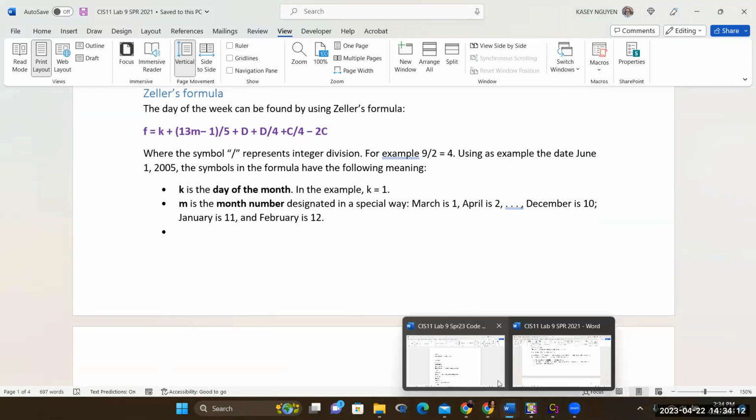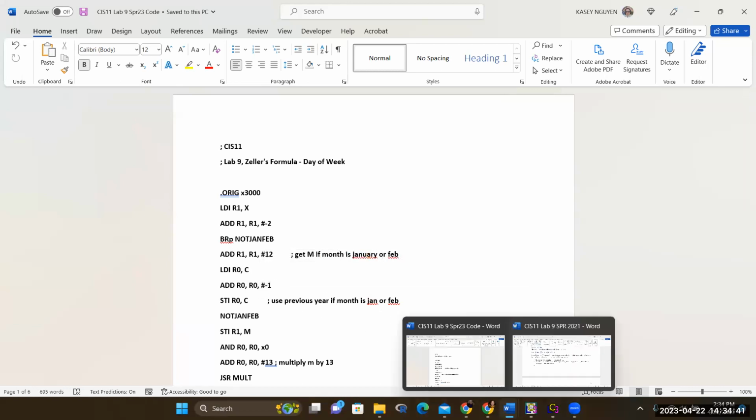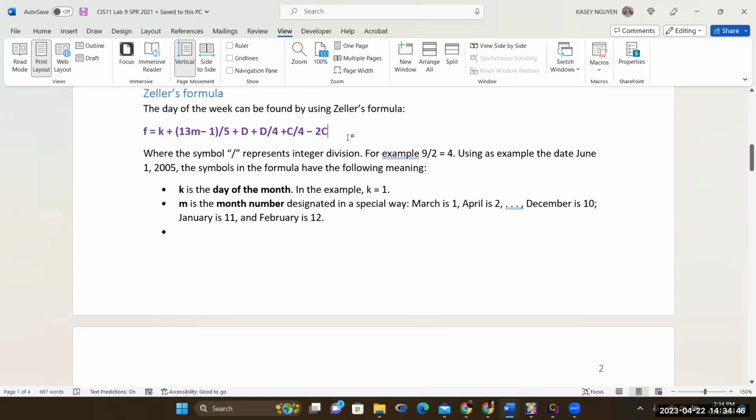Then looking back at the code, we're going to load C to register 0. So now we are going to get ready to use C, D, M, K, and so on. So C is loaded to register 0, and we are going to add it with -1. So C is in register 0, so we're going to subtract 1. And why am I doing that? When you look back at the formula, we are going to implement the equation now.